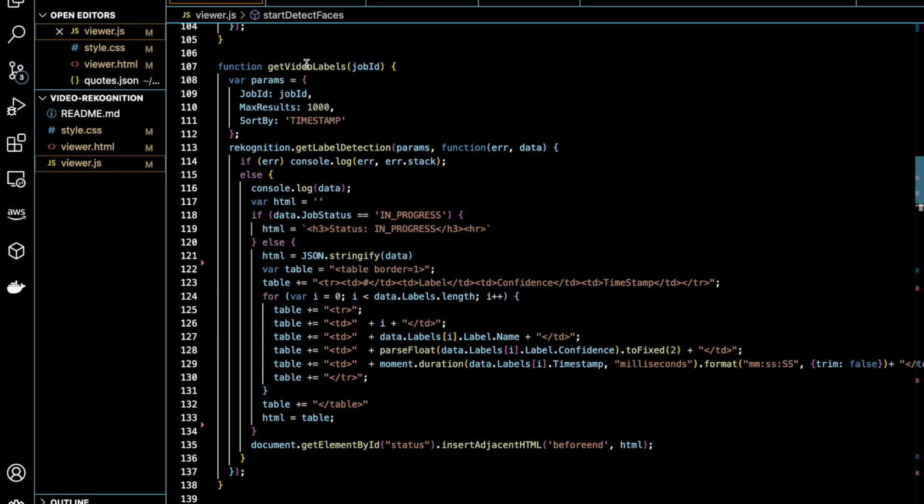So here, the get label function receives the job identifier, and then here is where you can set the amount of labels that can be detected in a single video. So you can play around with this number. Being that I chose longer videos, I set it to 1,000 because I want a more in-depth output of everything that's going on in the video and things that were detected. And then we sorted the labels by timestamp within the video.